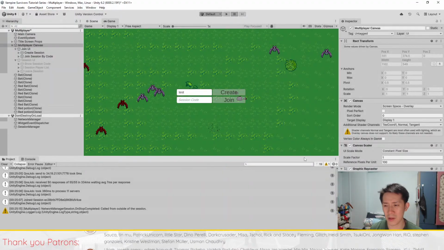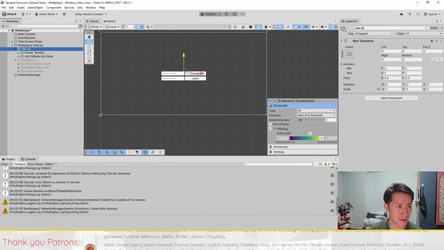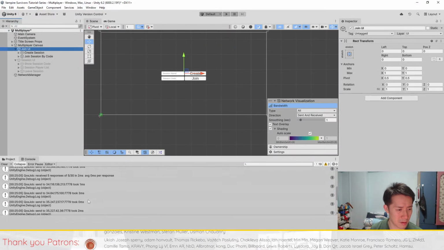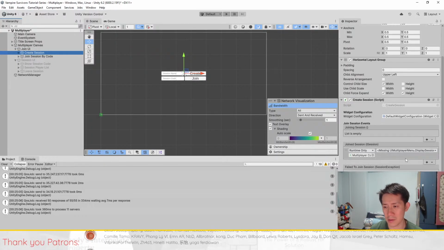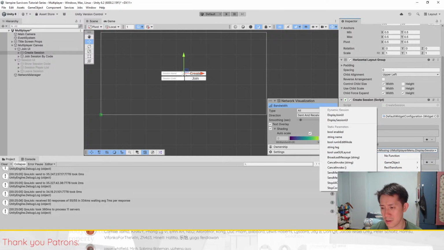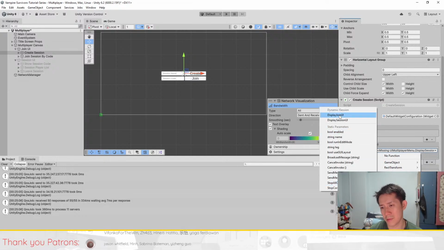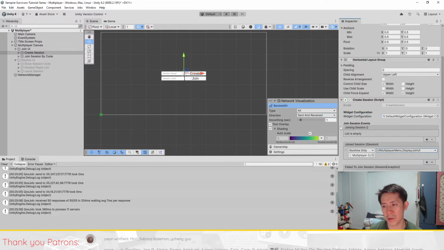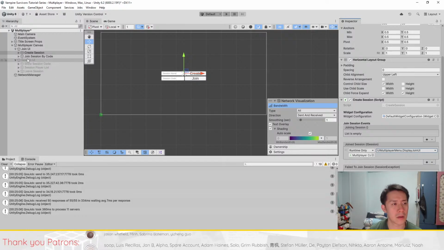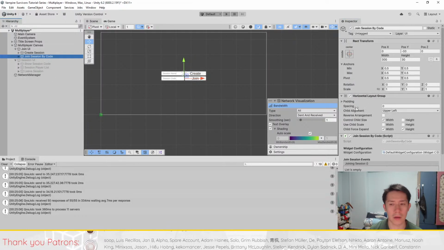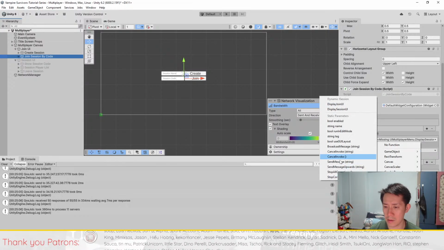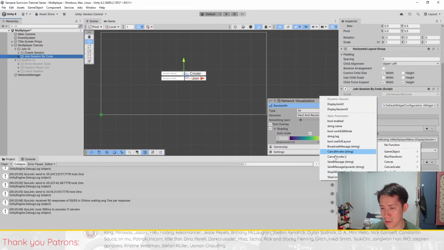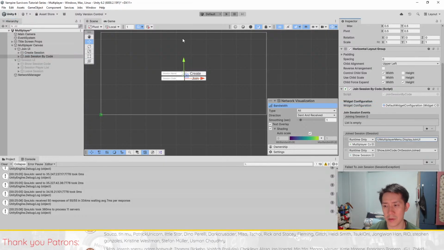So now this is not updating. Create session. Missing. Oh. Display join UI. Display join UI. Where is it?